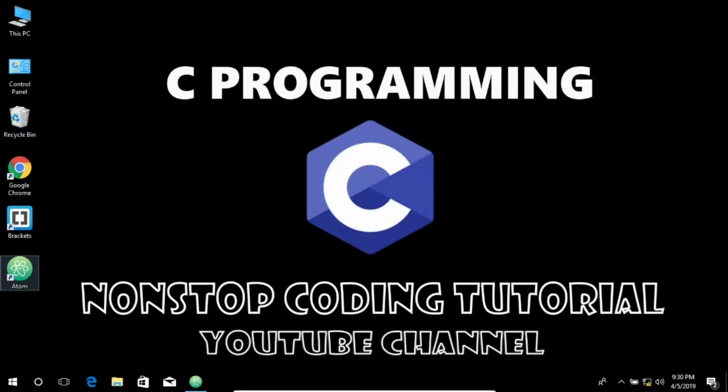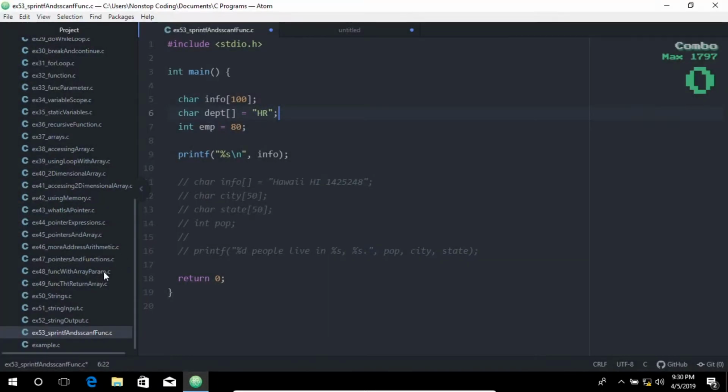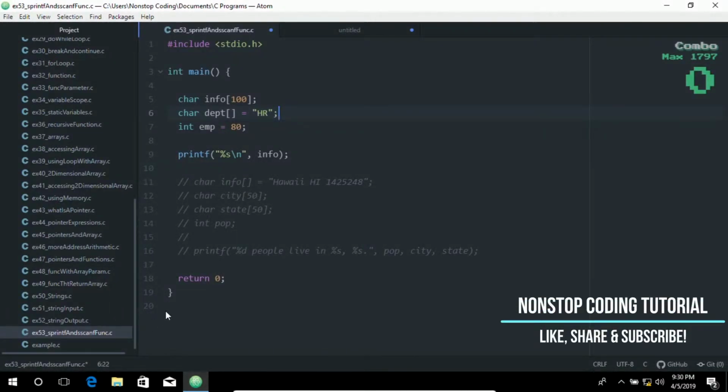Hey there! Today we're going to discuss the sprintf and sscanf functions in C, so let's get started. Let me open up this file. As you can see, I have this file created, ex53_sprintf_and_sscanf_function.c, and I have also added the statements earlier.